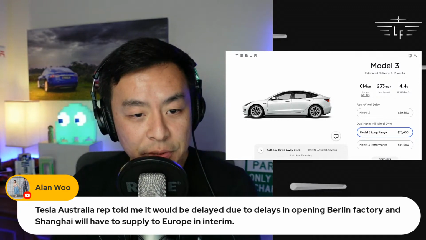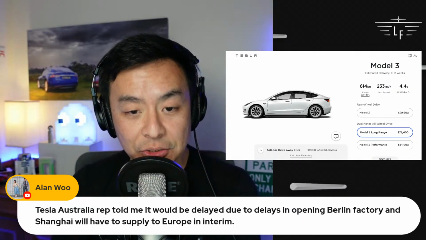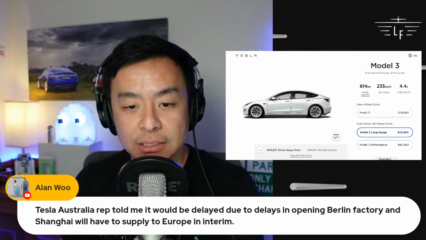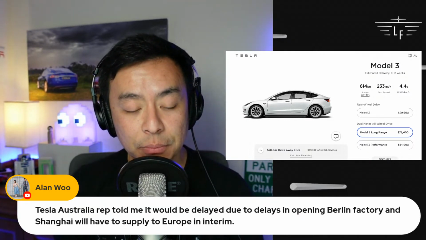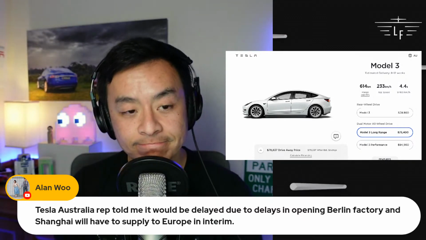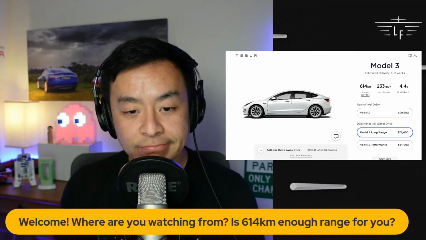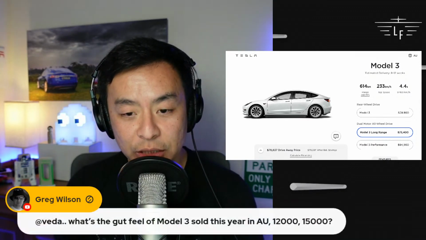Due to delays in opening the Berlin factory, Shanghai will have to supply Europe in the interim. That is plausible. Okay, so Europe has the boot over us. Makes sense, they've got a bigger market. So if it wasn't for Europe and the delays in Berlin, we would be getting Model Y now. Makes sense. Thank you. Thank you very much.